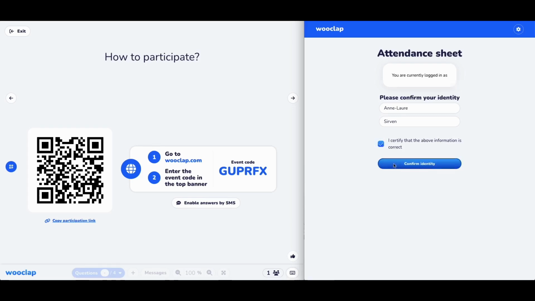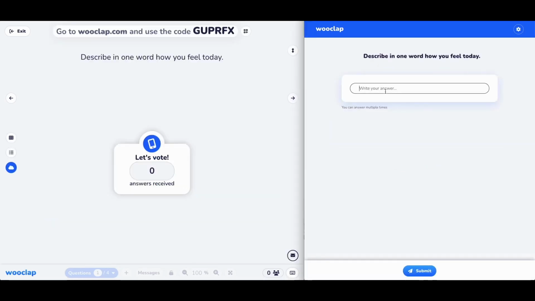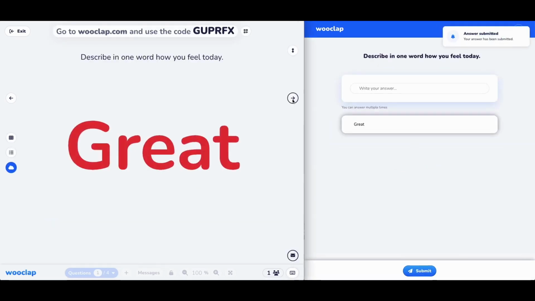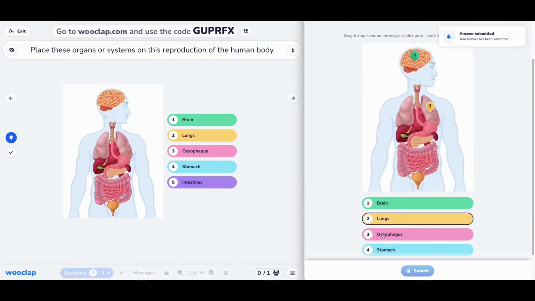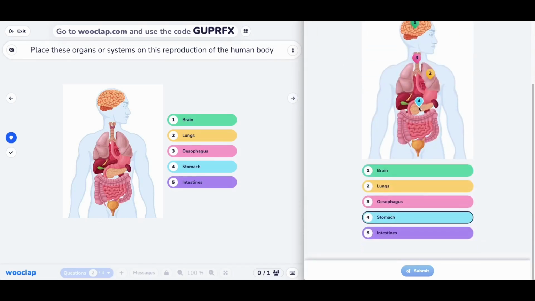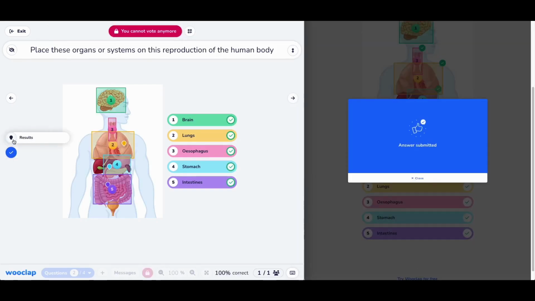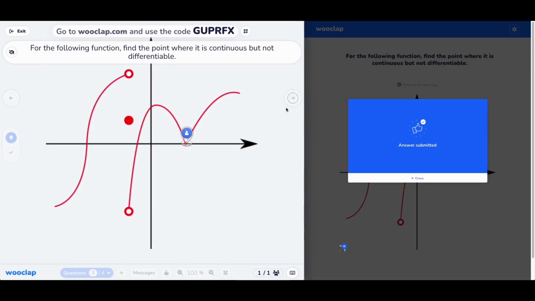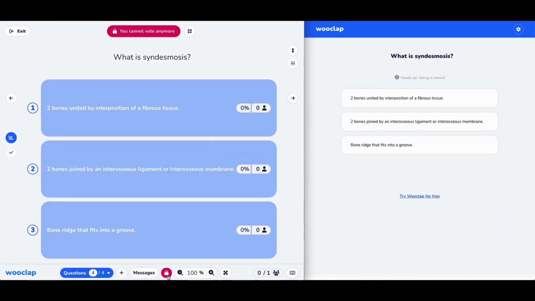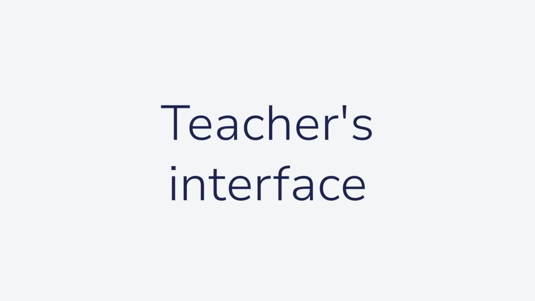Now, I will answer 3 out of the 4 questions to demonstrate how it affects the participation score. Here you can see the student interface on the right side of the screen and the teacher's interface on the left. Let's go back to the teacher view.